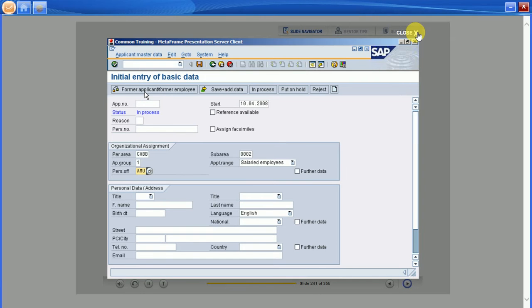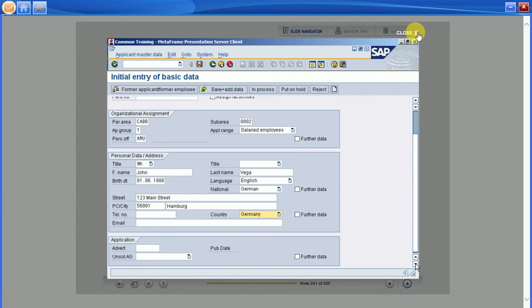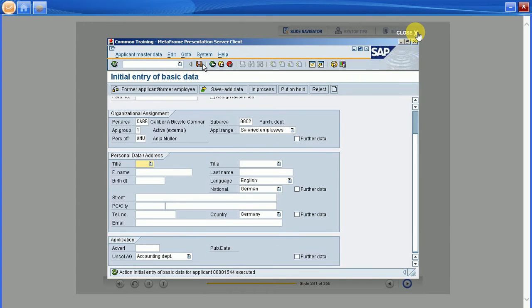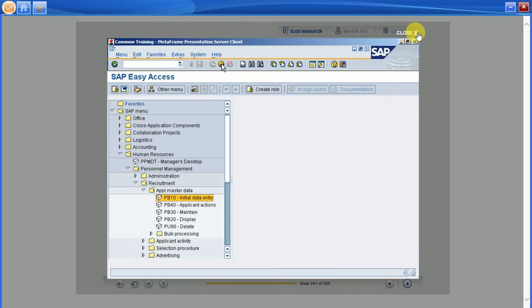Now fill in the personal details of the applicant in the Personal Data or Address section. From the drop-down list of title, choose the appropriate title and key in the relevant data for the fields: first name, last name, birth date, language, nationality, street, postal code or city, and country. Next, in the Application section, choose a group from the drop-down list of unsolicited application group. Say the Accounting Department. Save the entries and choose Exit to return to the SAP Easy Access screen.